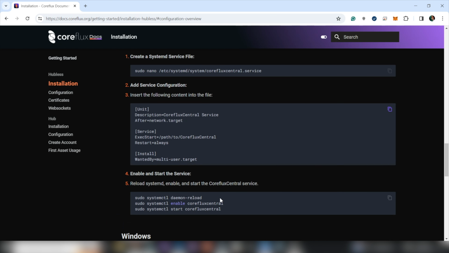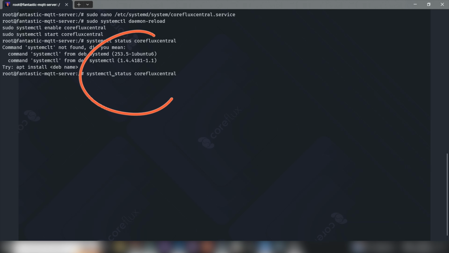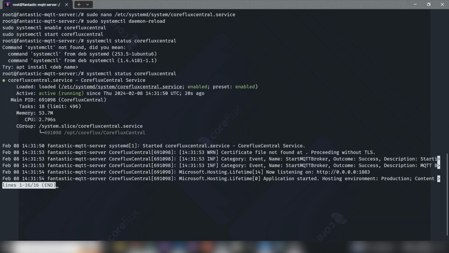You have prepared your own daemon server and it's ready to reload the configurations. They're also in the documentation page, so if you place them in the console and run these three commands, you are creating a service inside that daemon reload systems controller. Pressing enter will enable Coreflux Central as a service and start Coreflux Central. You can check if it's running with systemctl status Coreflux Central.